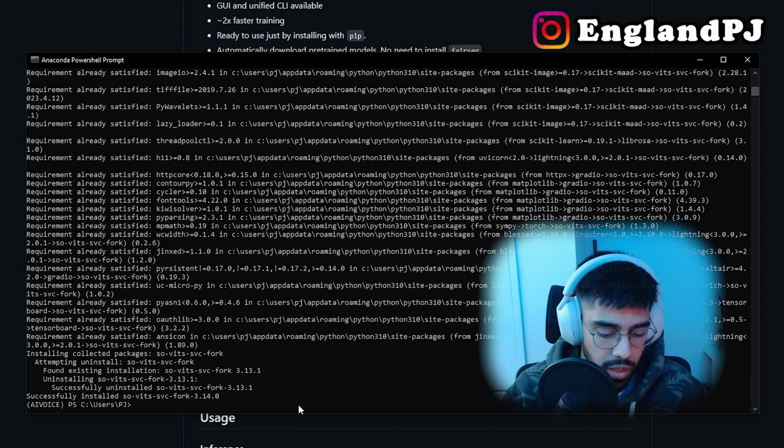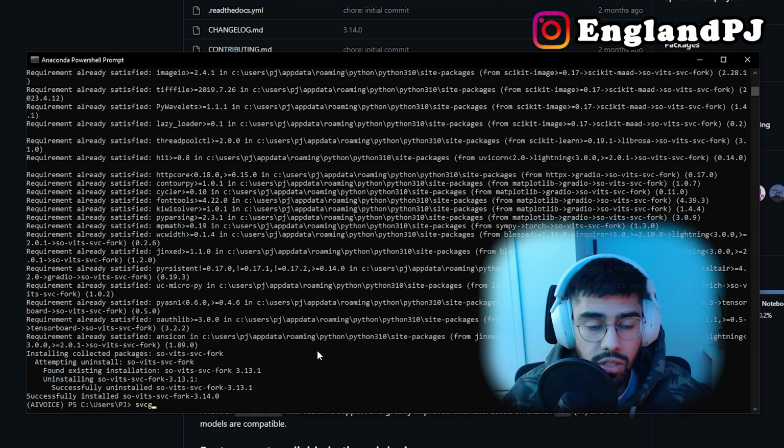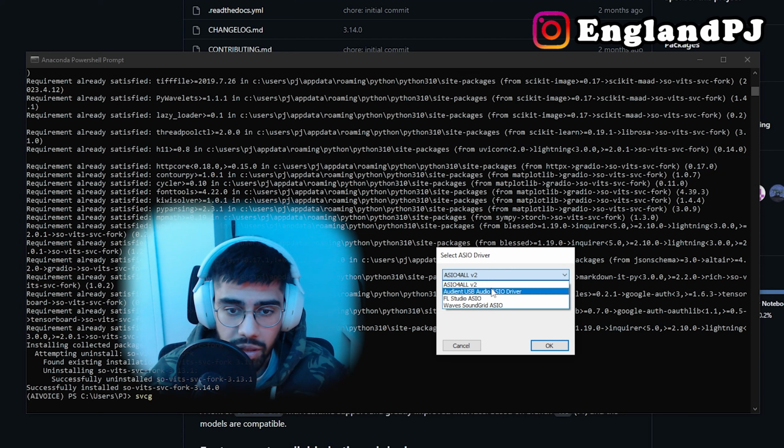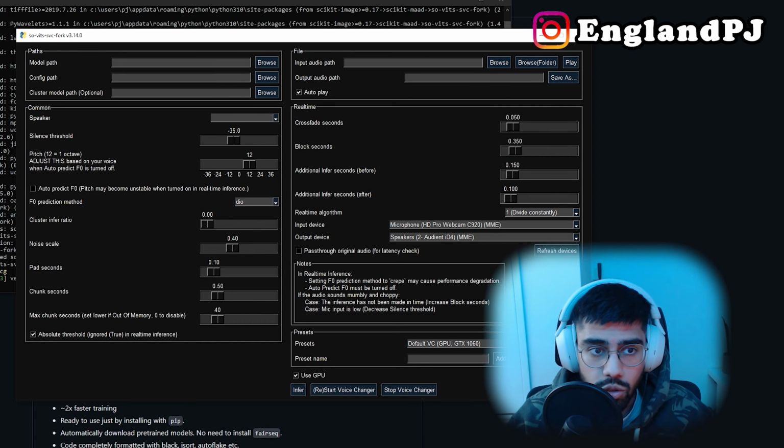So what we want to do is type in svcg, which stands for Singing Voice Conversion GUI. You might get a pop-up like this. Just select your default USB ASIO driver if you have one. If not, it'll just be your Windows driver. Okay, awesome. Now look at this. We have the user interface popped up, so I'm going to minimize everything in the background. Just don't close out of this PowerShell prompt in the background. We want that open. Awesome.